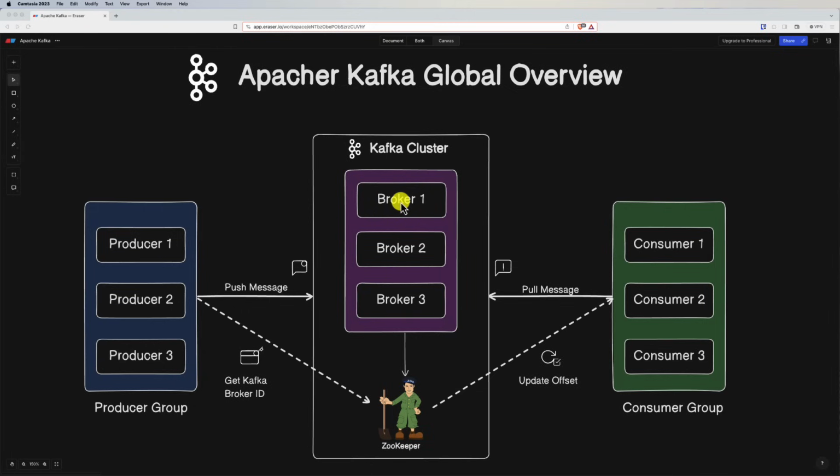Then within a broker we have topics, a category or feed name to which records are published. Topics in Kafka are used to categorize messages. We will see this later on, but we also have partitions within Kafka. Topics are divided into partitions, allowing Kafka to parallelize processing and scale horizontally.